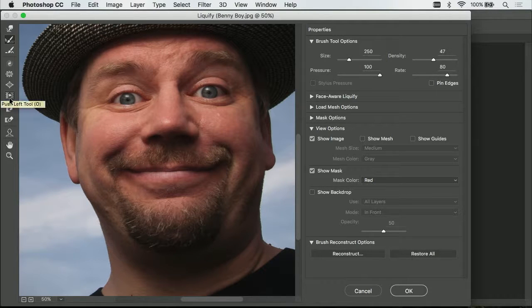Now, other things. We have another tool called the push left tool. Watch what happens if I drag up using this tool. See how it's pushing left? It just pushed the image. So if I happen to do that on the side of my nose, like right here, I could push it left. And if you lower the settings on the right side of your screen for density and rate, you can make it so it's not as aggressive with its pushing.